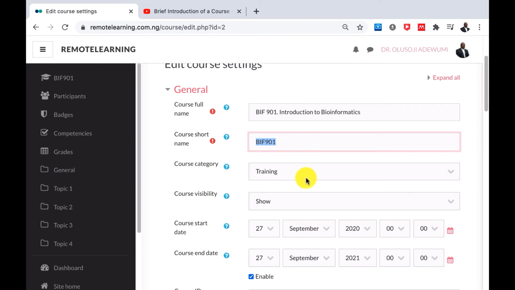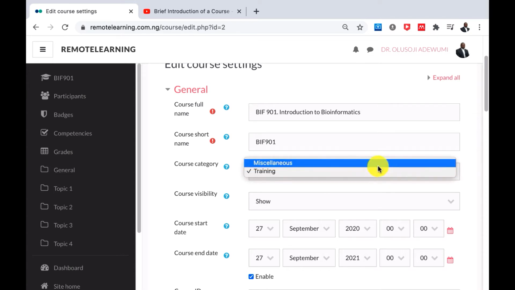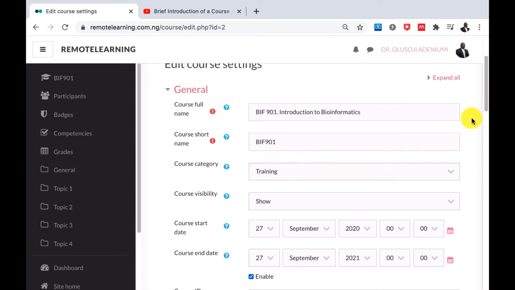This is where you change the course short name. You select it and you change it if you want to change, and get into the course category here. The course is under the training category, so if you want to change the category, of course, you can also change it from here.